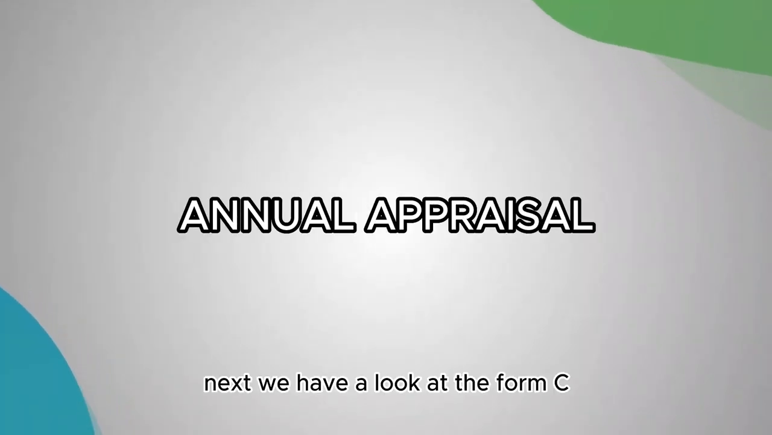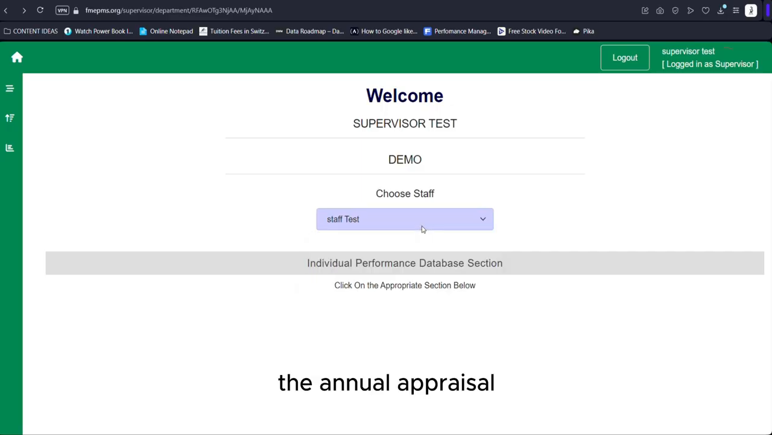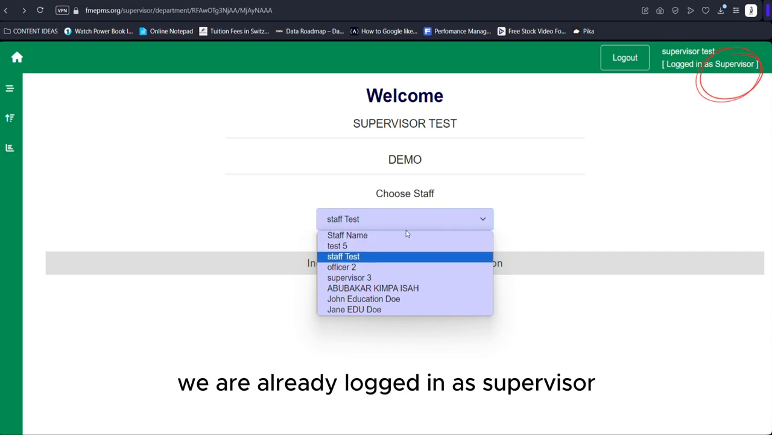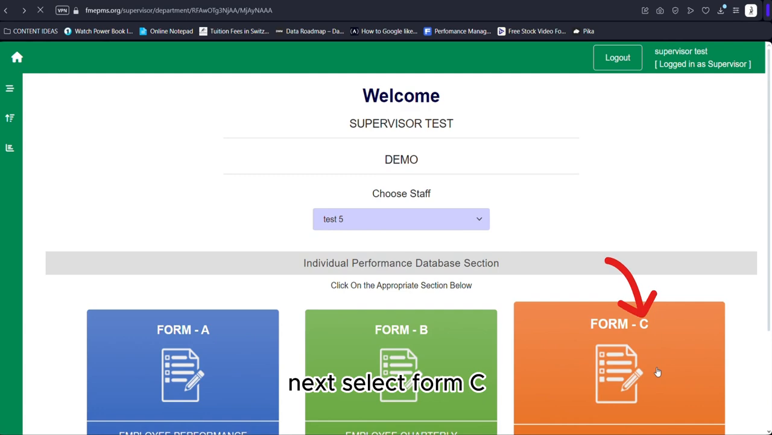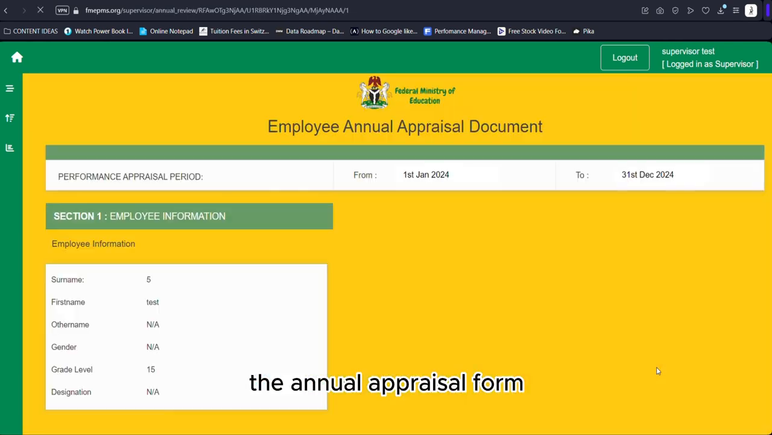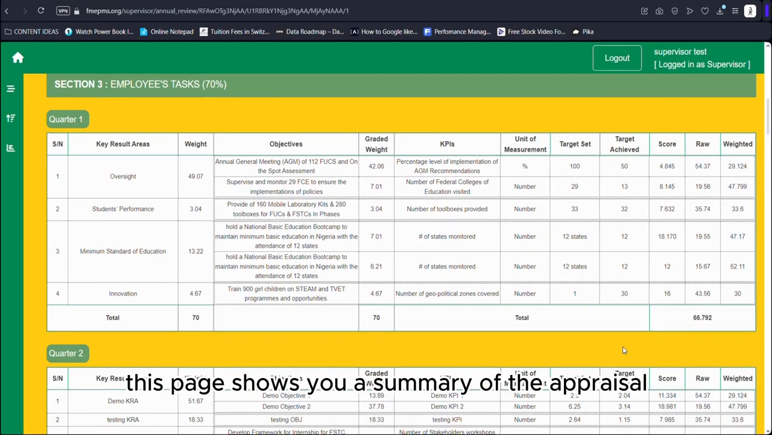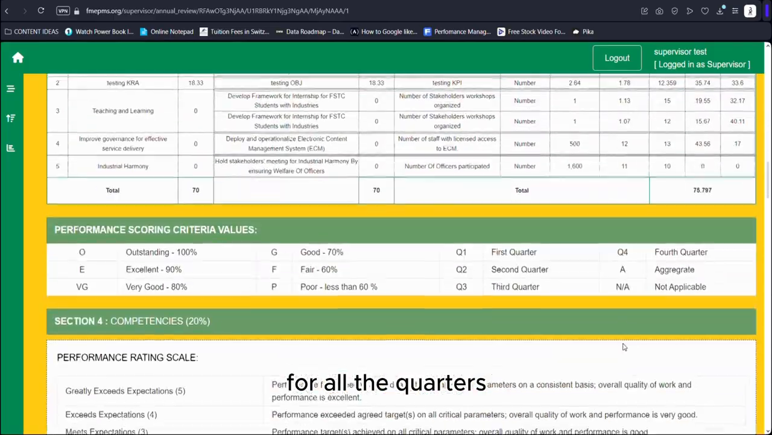Next, we have a look at the Form C, the annual appraisal. We are already logged in as supervisor. Choose department and select the name of the staff to be appraised. Next, select Form C, the annual appraisal form. This page shows you a summary of the appraisal for all the quarters.